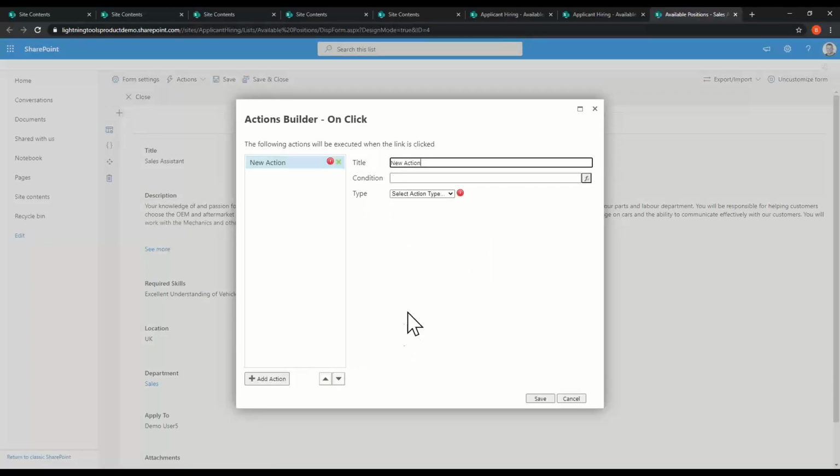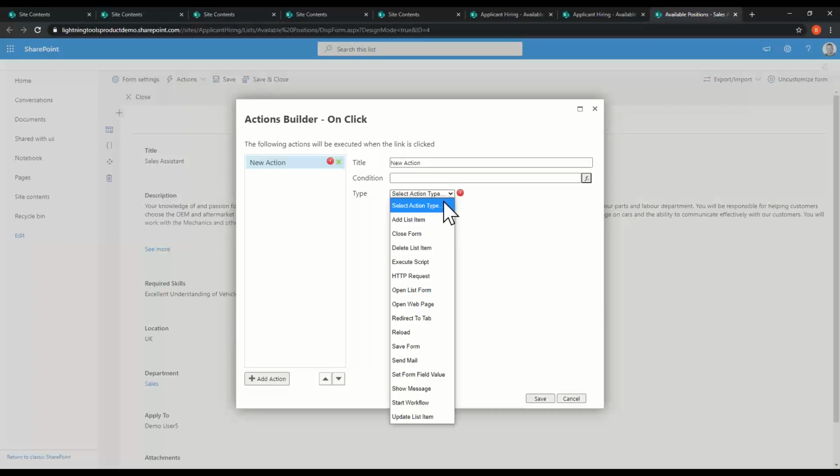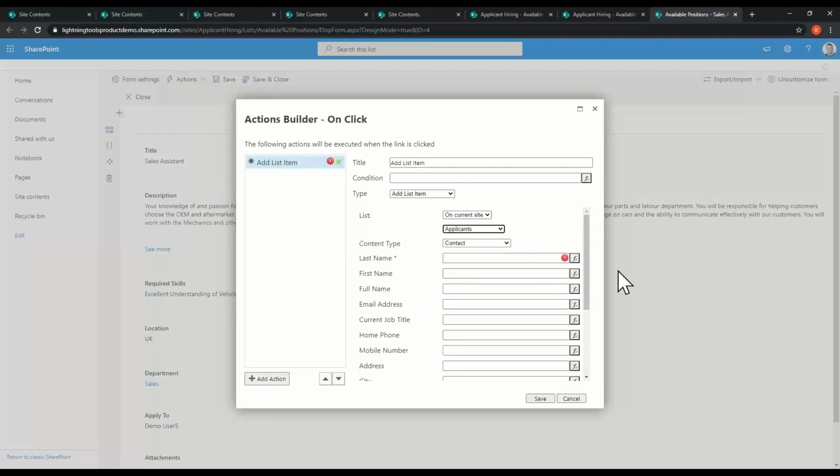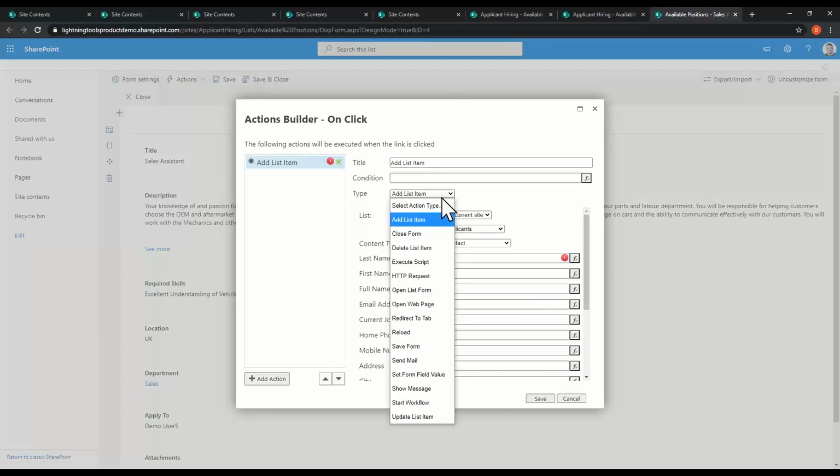And the action here that we're going to perform is to go through and open another list form. There are two that are similar here. We've got add list item, which we don't want to do, because we could select an applicant, but then we'd have to map all the fields, which we can do. That's useful for creating a tracking list or something like that.